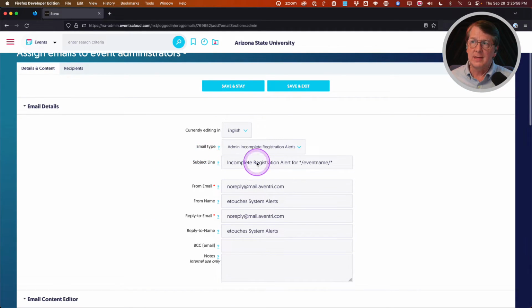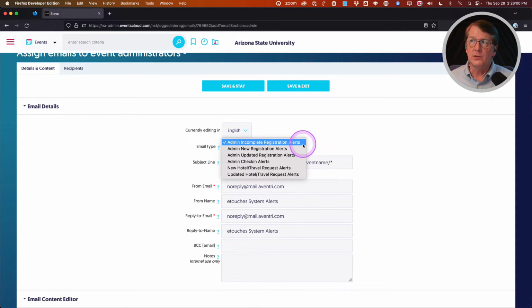First, in this case, the email type is what kind of alert do you want to send? Is it for the incompletes, for new registrations, updates, admin check-ins? Okay. Again, we don't usually use the hotel or travel features. That's part of the system, though, if you want to use it.